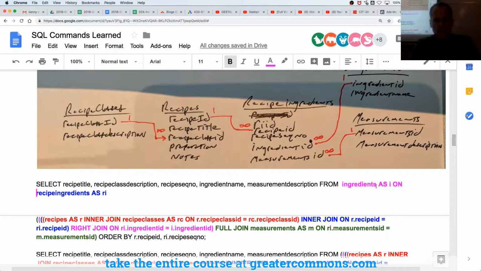So we're going to do from ingredients, ingredients as I, left join, right? Recipe ingredients as RI on I dot ingredient ID is equal to recipe ingredients dot ingredient ID, right? So that just gave me ingredient on the left, the ones that aren't matched. And then this is a set of data.